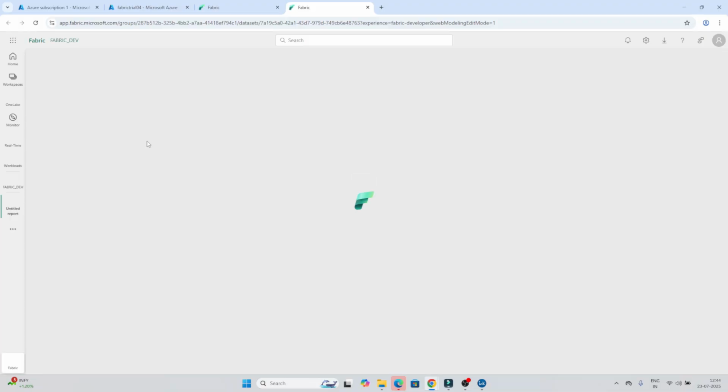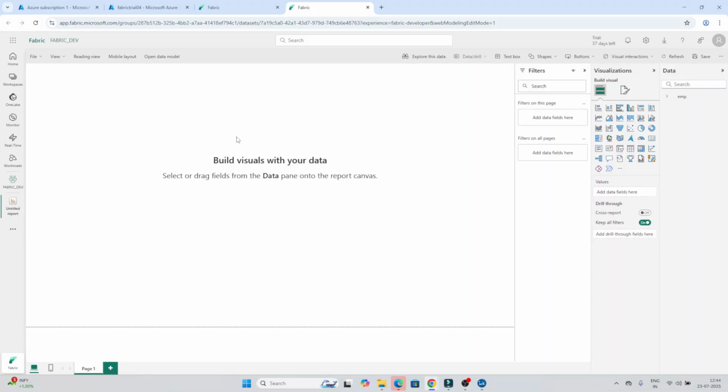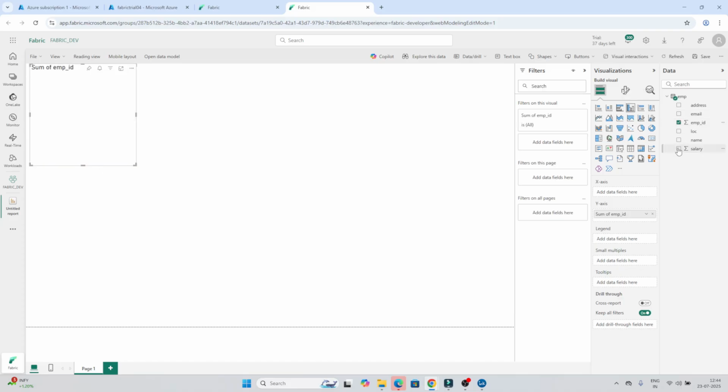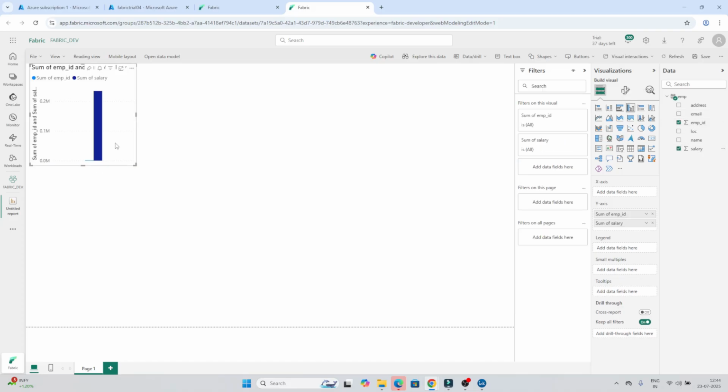Now what it will actually do is open your Power BI window, and there you can create a visualization. So this is the visualization, everything is the same. So like this, here you can create any kind of visualization, and if you want to see your data, right, this is the data we have, employee ID, salary, and like this you can create a visualization.